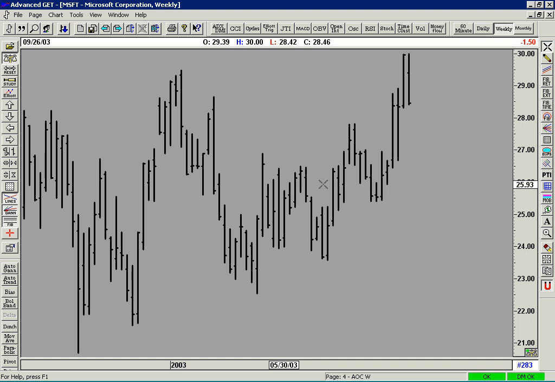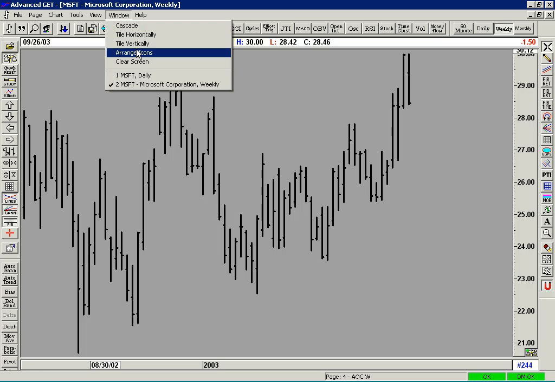Now, you'll notice that the weekly chart is all that we can see. We no longer can see the daily chart. That's where this Window menu up here at the top becomes important. When I select the Window menu, down at the bottom, it'll list every open window that you have within Advanced Get. And you see that Microsoft Daily is still there, which means the chart is still open in Advanced Get. The weekly chart is just on top of it.